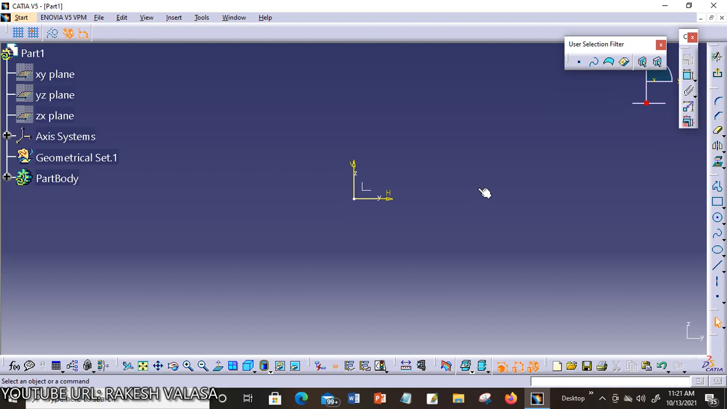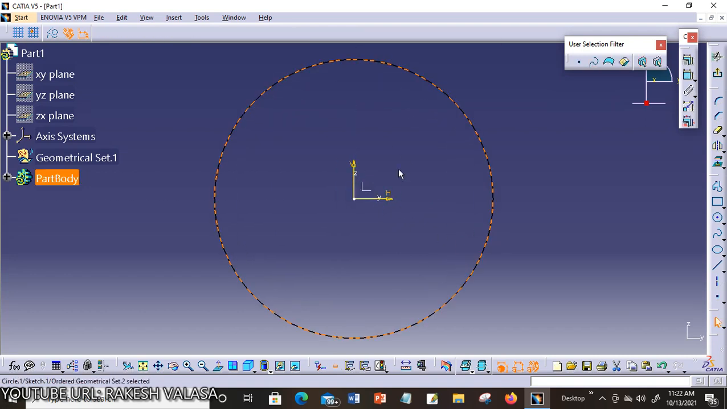Now let us see the steps to create a shaft in the CATIA V5 workbench. Now you can create a sketch in the Sketcher workbench. In our case, I want to create one semicircle. Now I am choosing circle. Next, divide the circle in two halves by using the line tool.